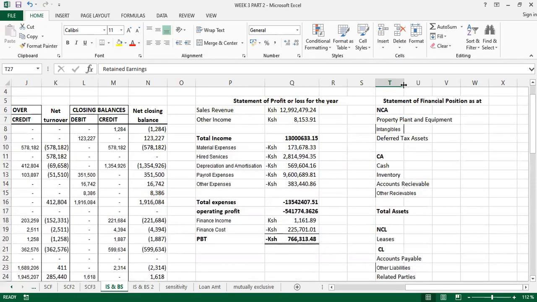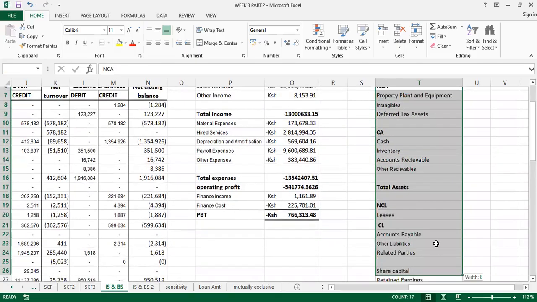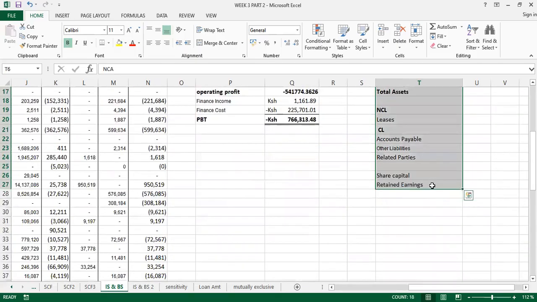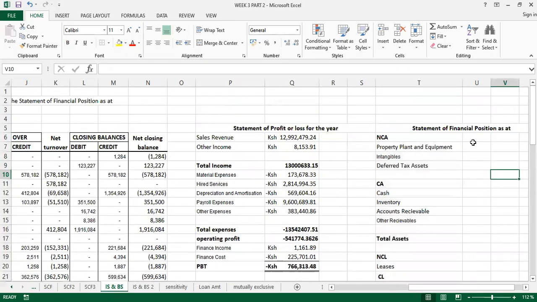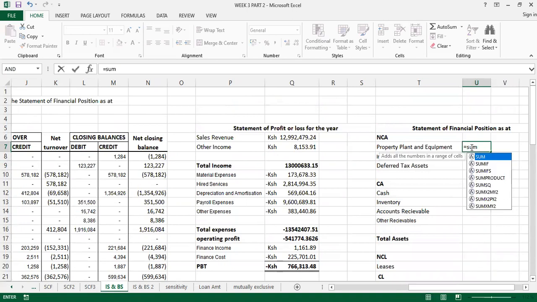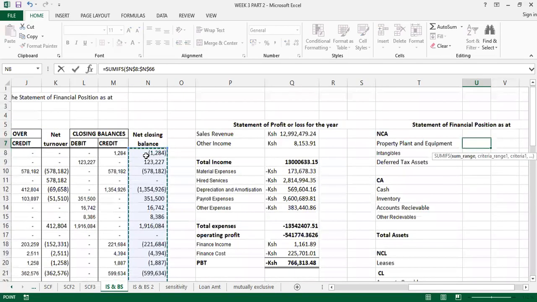So I'll do this, don't worry. And I select the whole thing. I do Alt-H, BN to remove the borders. So I shall start with the PPE equals. I do Sumifs now. I press tab. Sum range, now for the statement of financial position, we use the net closing balance. I come here, I do Control Shift down arrow. I press F4 to lock that.